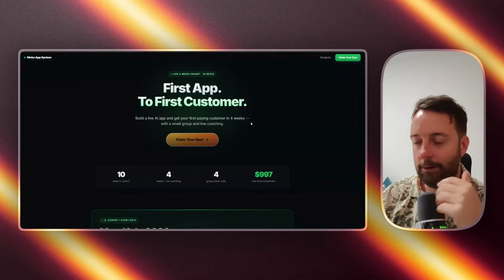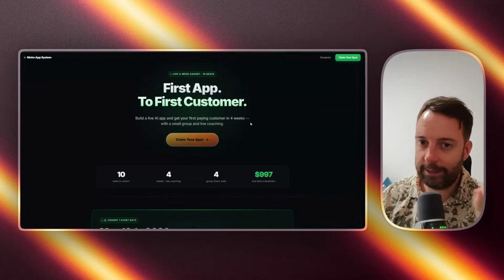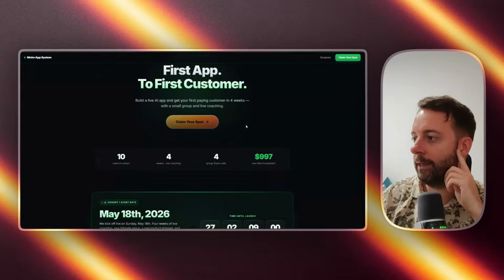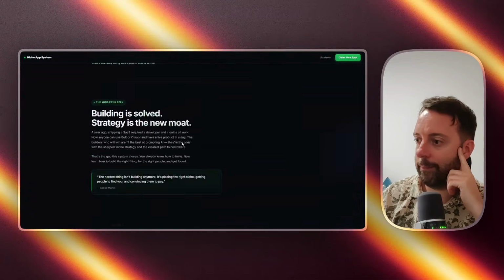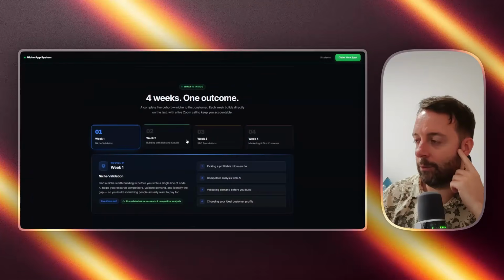So I am an SEO. That's my background, finding out what people search for online. And then we can build apps that people actually want, like some of the apps that I have, and then they make sales. So it's over 4 weeks.